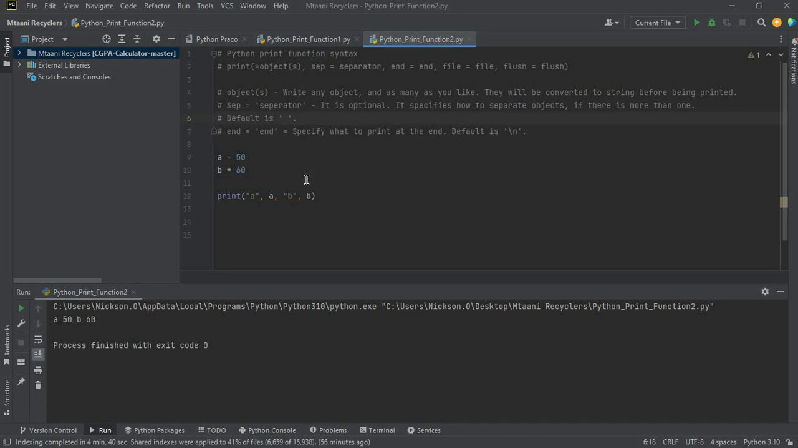However, we can still come and explicitly put in the separator, and in this case let's define another value of a.